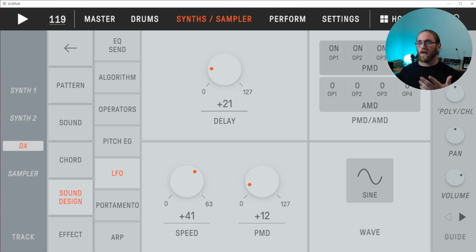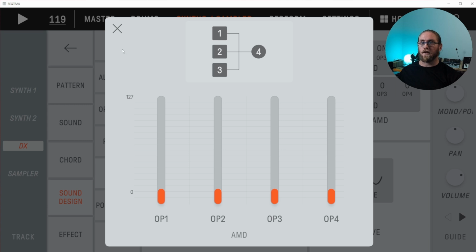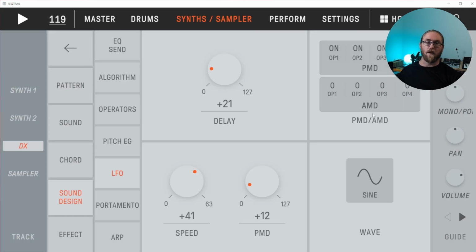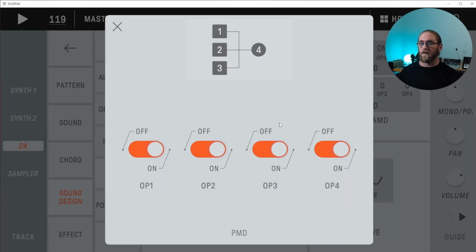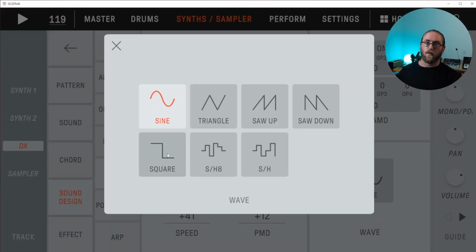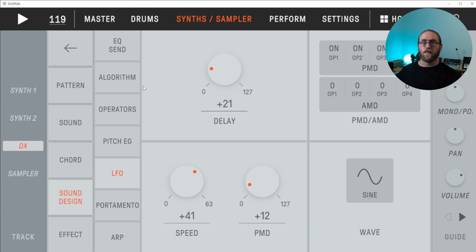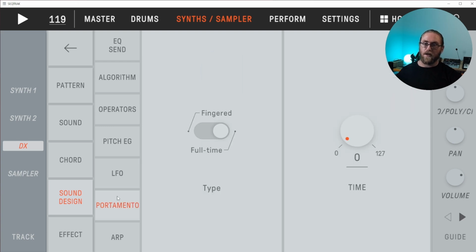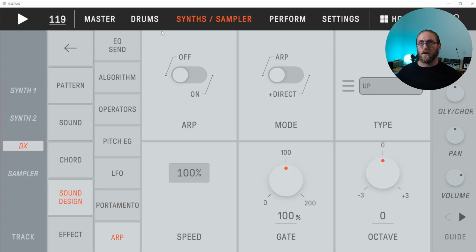You can apply LFOs, so for each one of these you can adjust where they're getting routed to and how they're being applied to the operators. Then you've got the basics, like a speed control, how much is applied, and what sort of waveform you want to apply on top. So yeah, it's just adding so many layers of sound design opportunity right there. So next we have portamento. Like I said before, it will let the note slur into the next one, and then we have an arpeggio that we can turn on as well.